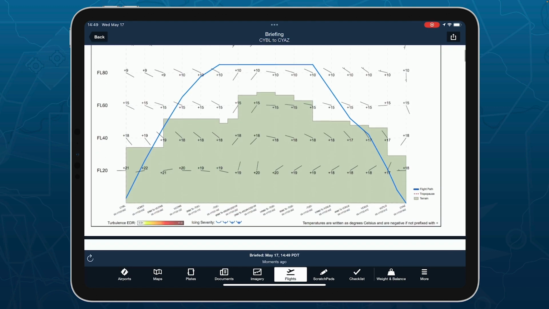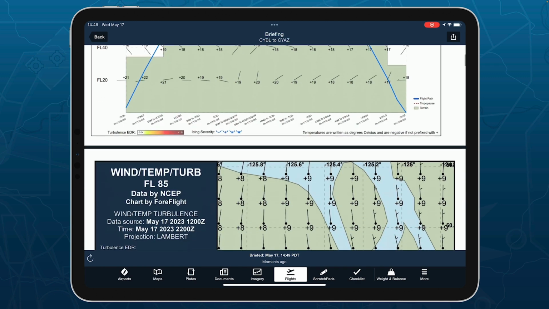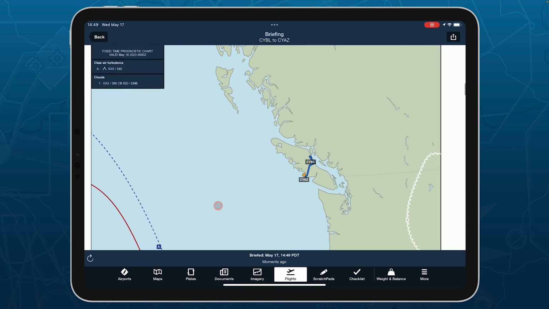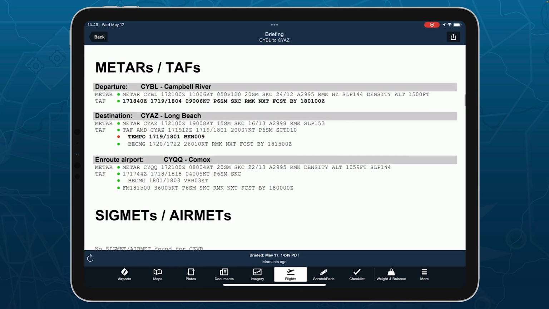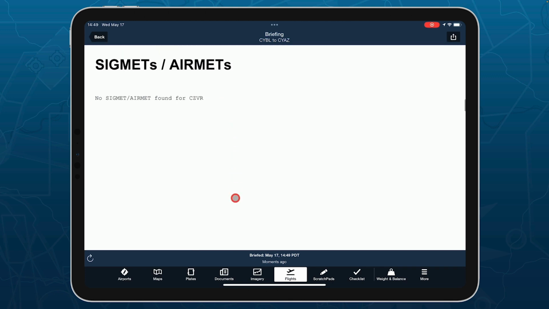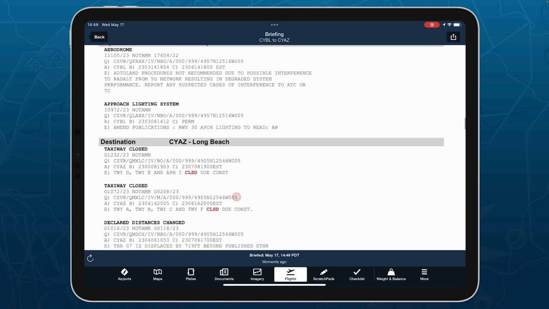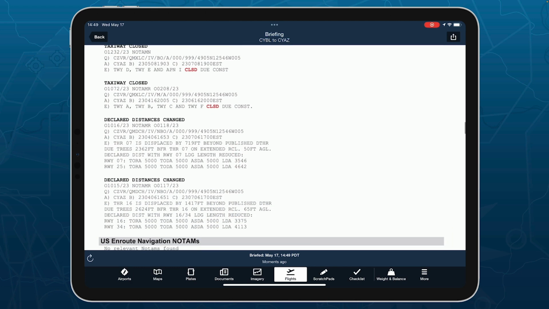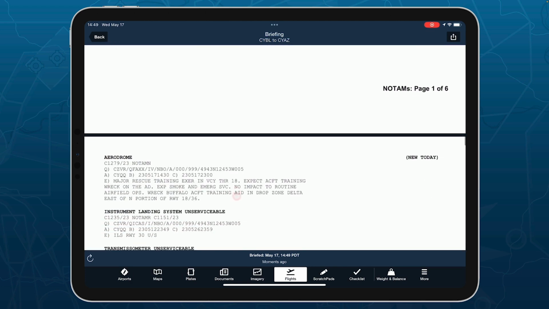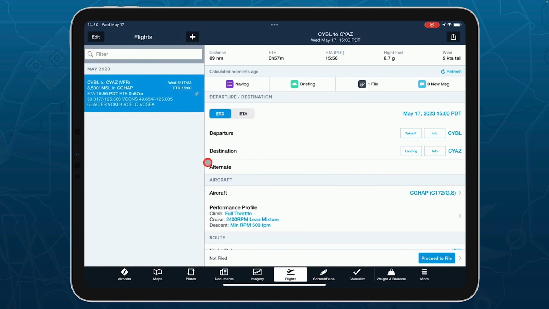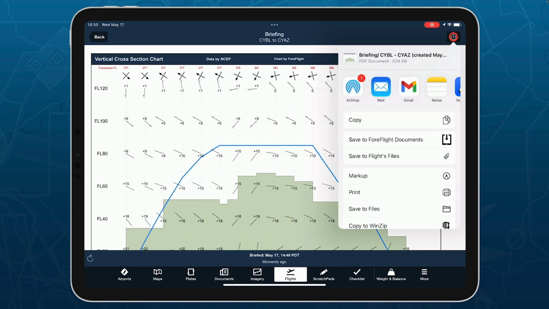Here we have the vertical cross-section chart showing my route profile, which would show any turbulence on there and show the winds. Okay, significant weather. Review again METARs and TAFs. I see a little tempo there. And then NOTAMs. So a good place to review your NOTAMs as well for the departure, destination, and en route. I'm actually just going to go back into the briefing there and then show that again.